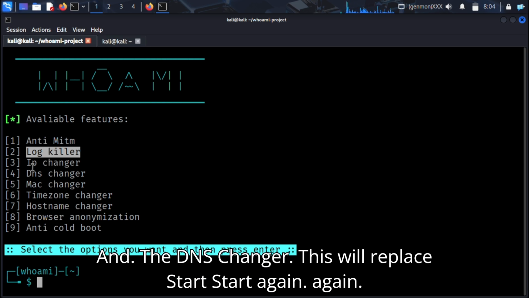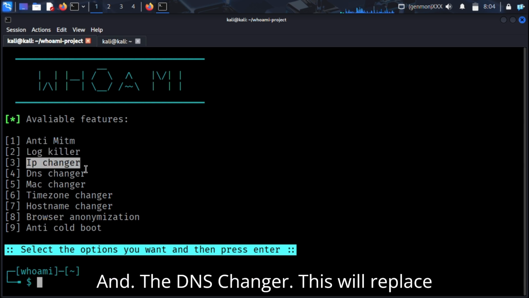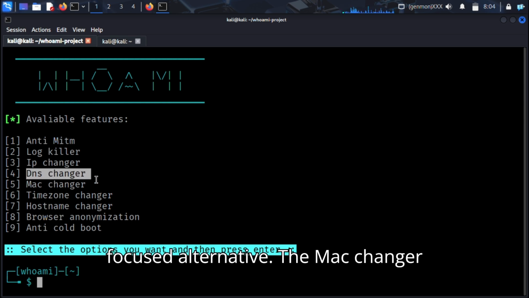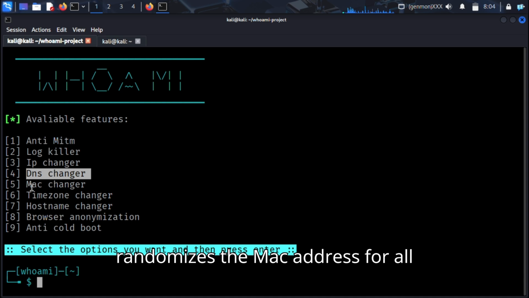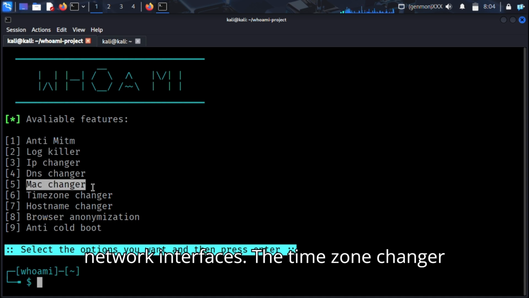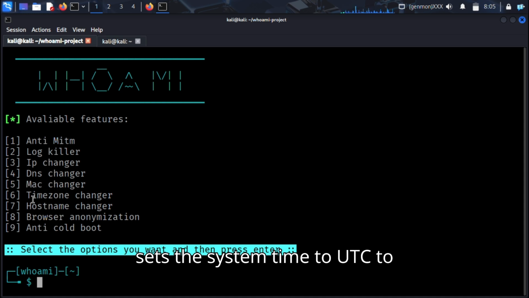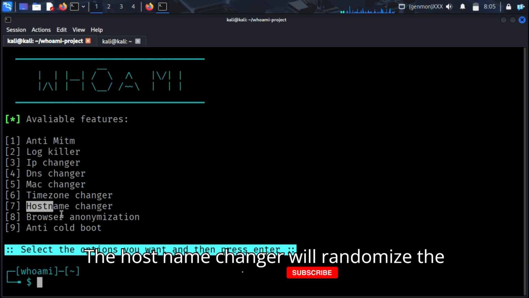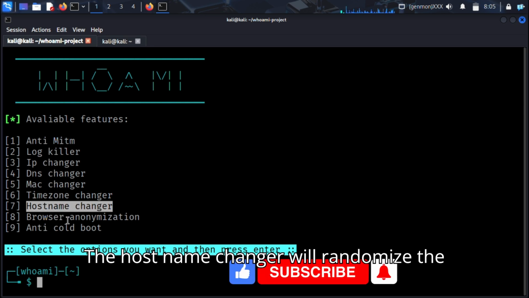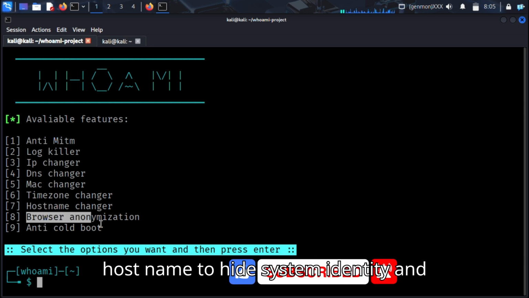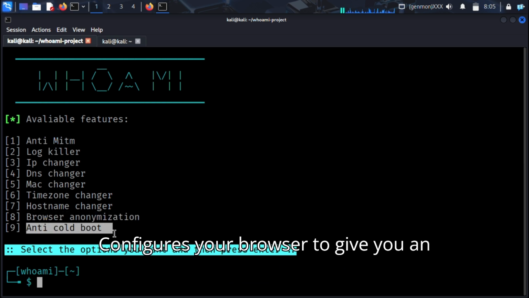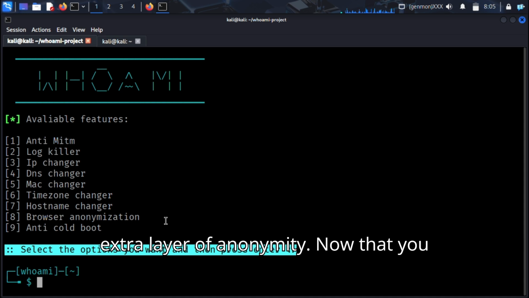The fourth option is the DNS changer. This will replace the default DNS server with a privacy-focused alternative. The MAC changer randomizes the MAC address for all network interfaces. The time zone changer sets the system time to UTC to avoid location leaks through timestamps. The hostname changer will randomize the hostname to hide system identity. And finally, the browser anonymization configures your browser to give you an extra layer of anonymity.